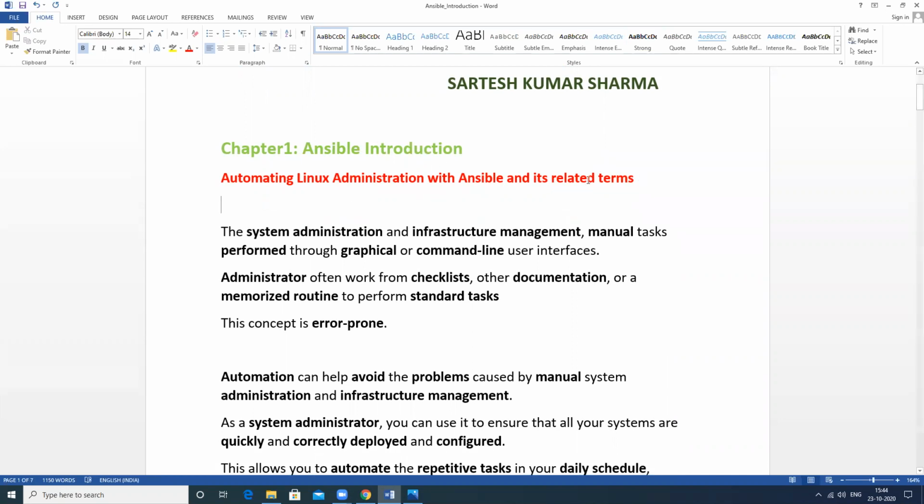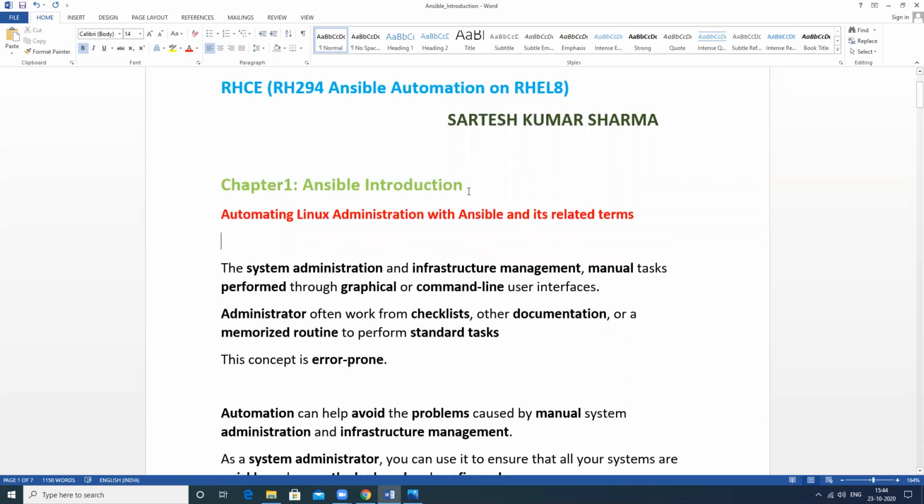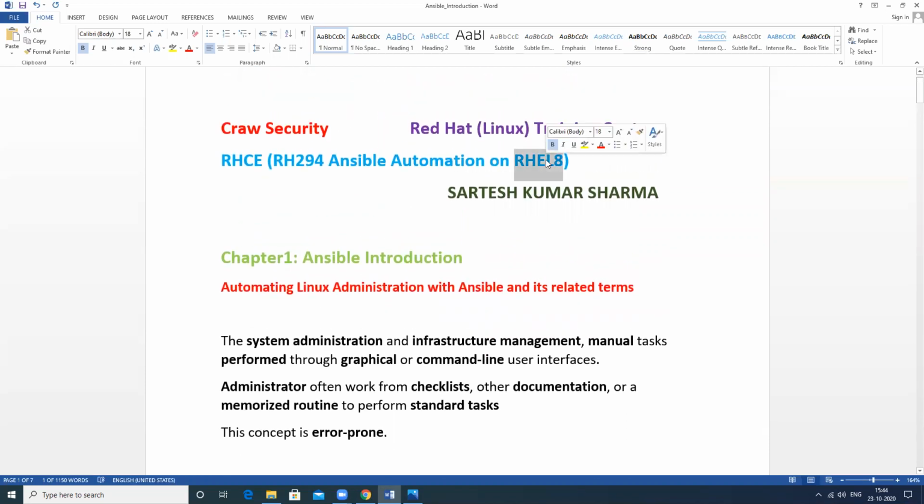In this session, we will discuss automation: what is automation, what is the Ansible language, and how to use this. This is a part of RHEL 8. In RHEL 8, we learn about Ansible automation, so we can perform tasks by using automation. The exam code for this is RH294. RHCE means Red Hat Certified Engineer.